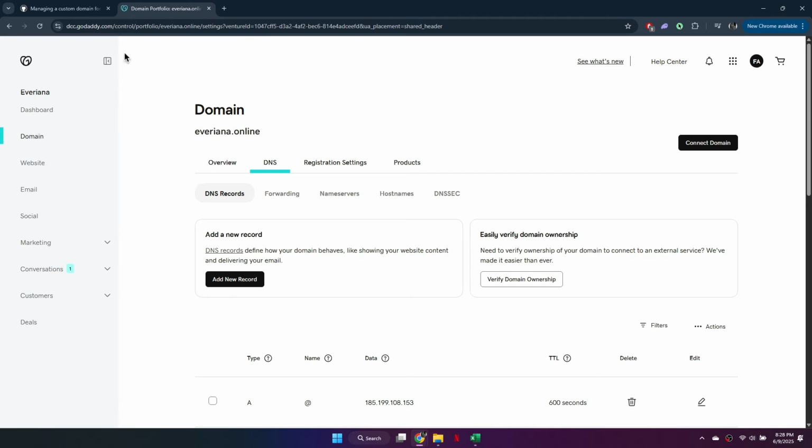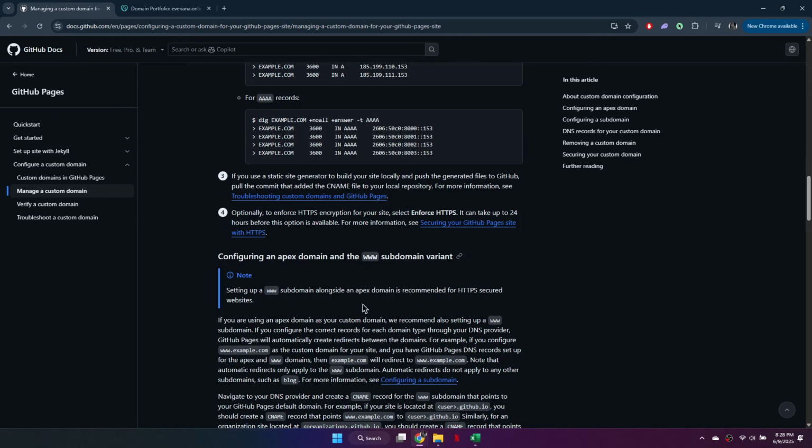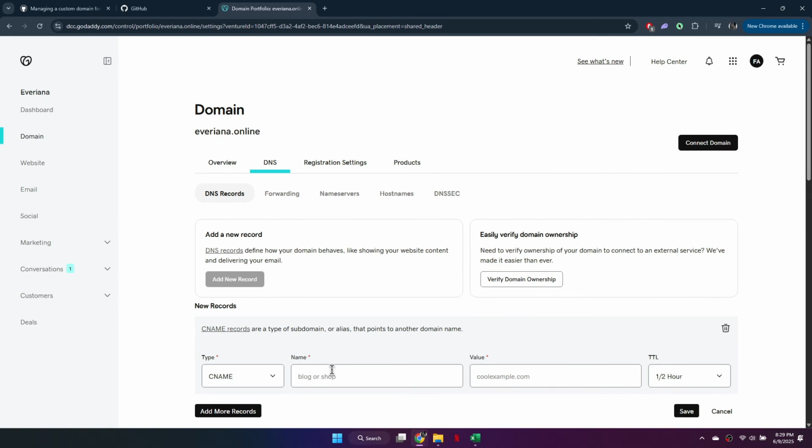Now, add one CNAME record. Scroll further on the GitHub Help page to Configuring an Apex domain. Add a CNAME record in GoDaddy DNS with www as the name. For the value, use your username.github.io. Save the record.